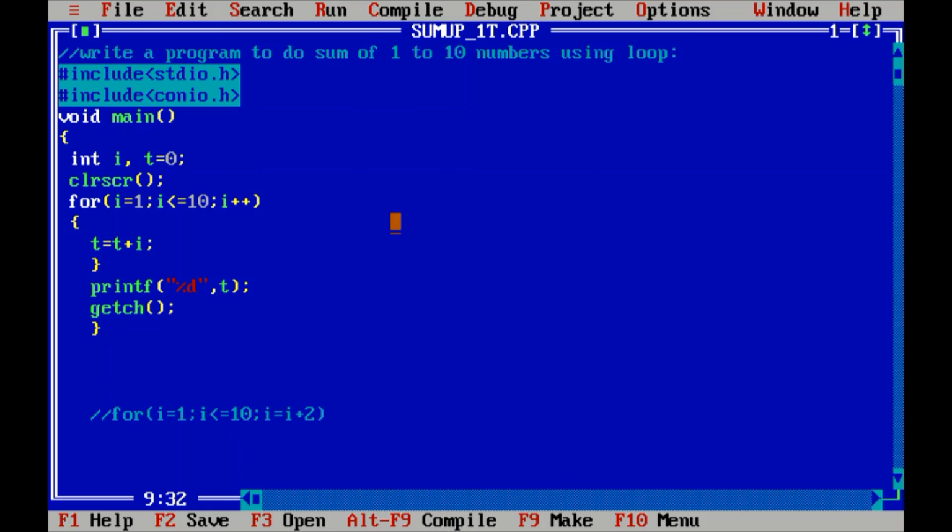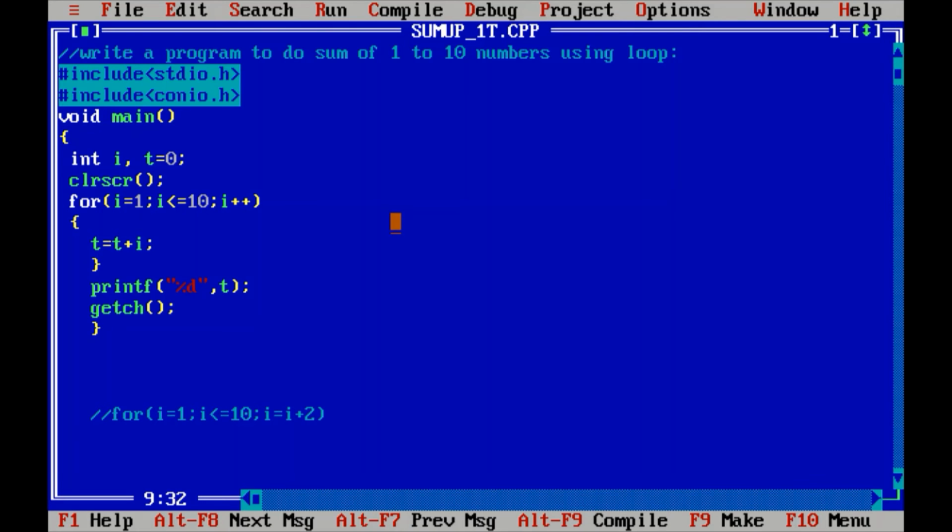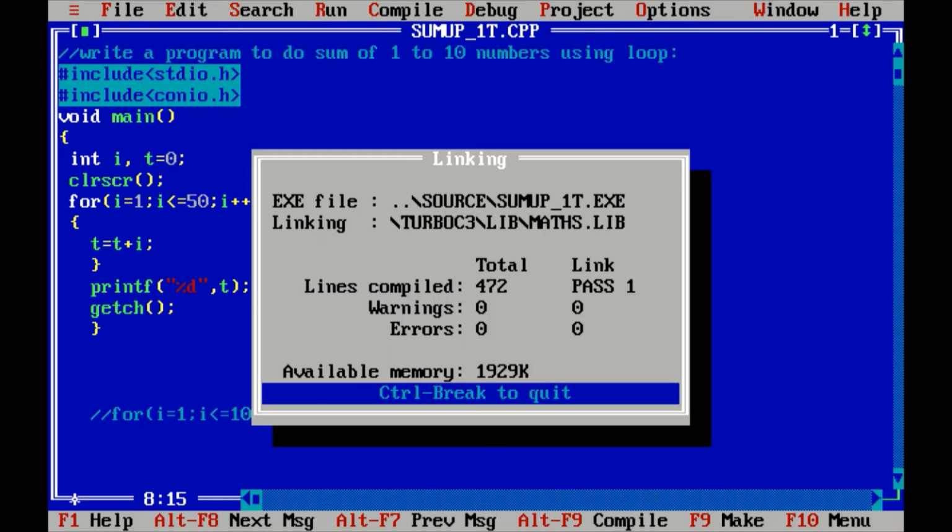Ctrl+F9 is the shortcut key for running the program. Here the answer is 55. When we add 1 2 3 4 5 6 7 and so on up to 10, we get the result 55. You can give whatever number you want. Suppose you want 50, you just have to change the condition from 10 to 50. Now our system is going to add up the values from 1 to 50.